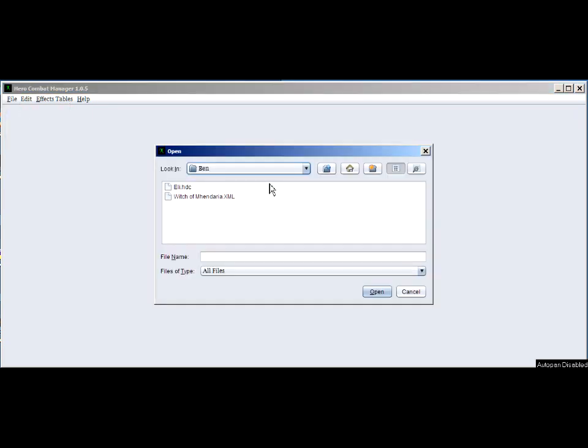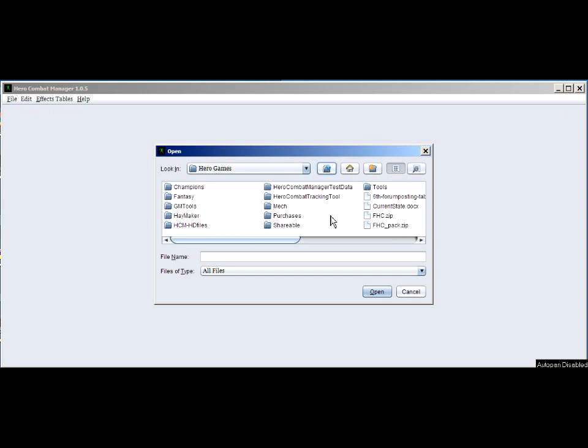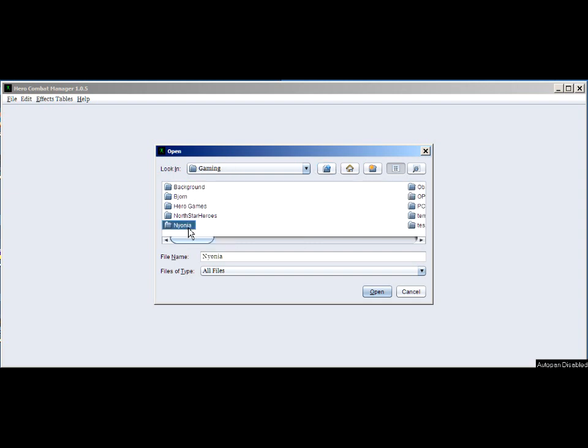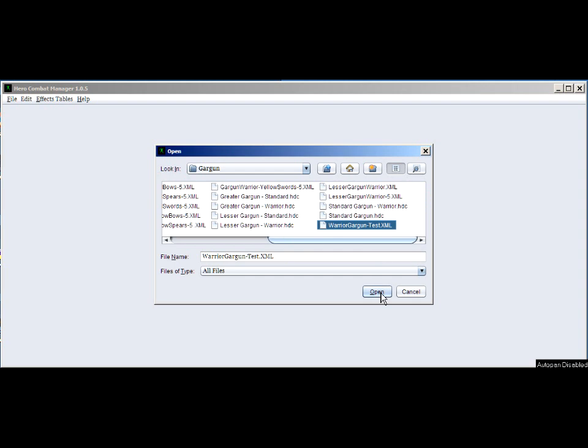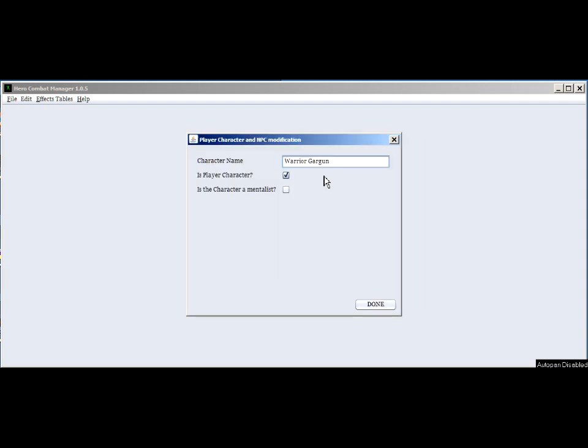Now what we're going to do is load one of the characters that we've just saved. I'm going to start with my Gargan example. So I selected the file, and notice what the character name is.